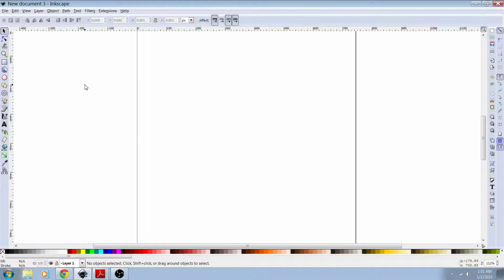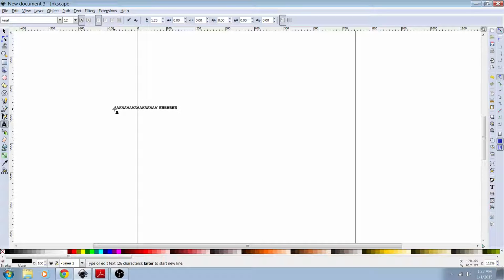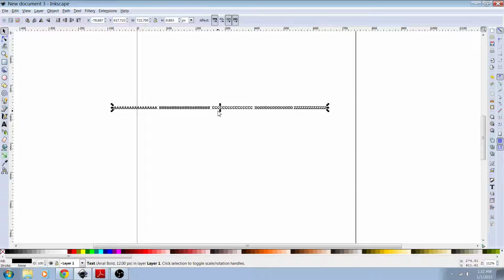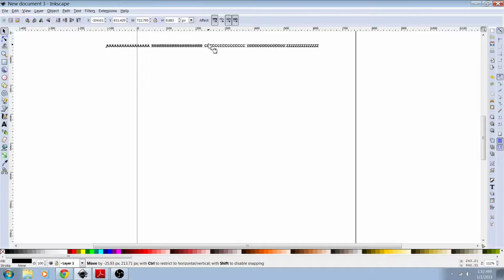And to do that we have to open up Inkscape, and the first thing we're going to do is type our text. Now, because I'm not the best typer in the world, I'm just going to type a bunch of characters. I'm going to make them capital. Just type a bunch of letters here. And it doesn't matter how long your text is, you can make it work. So that's my text, which I'm going to move up here.